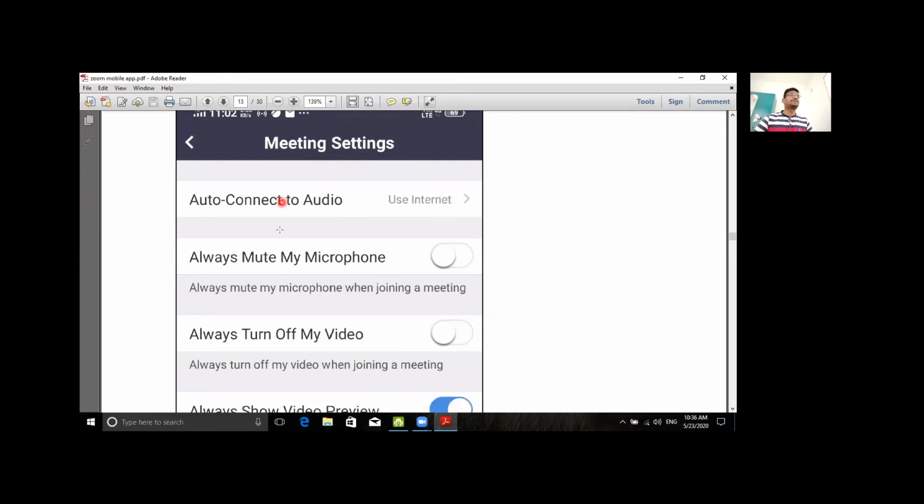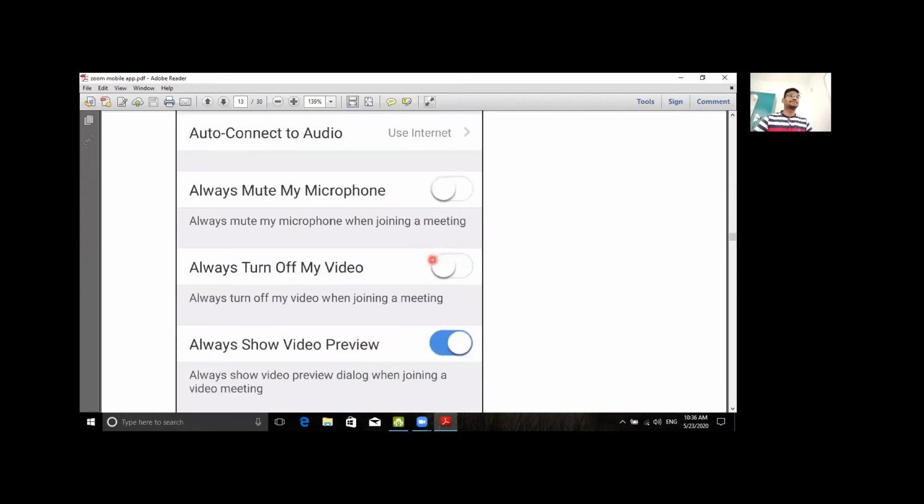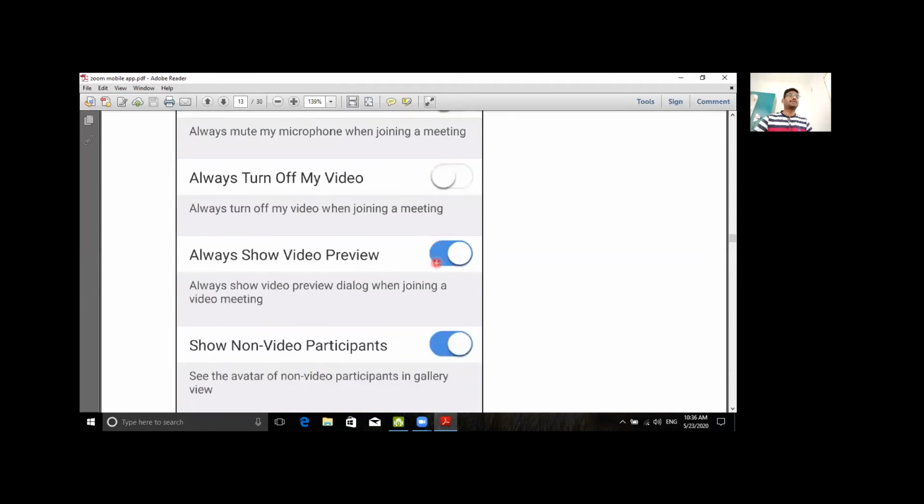Next, always mute my microphone during the meeting. If you want, you can use this. Turn off my video is also there. Always show video preview, so that you can see yourself in the phone.